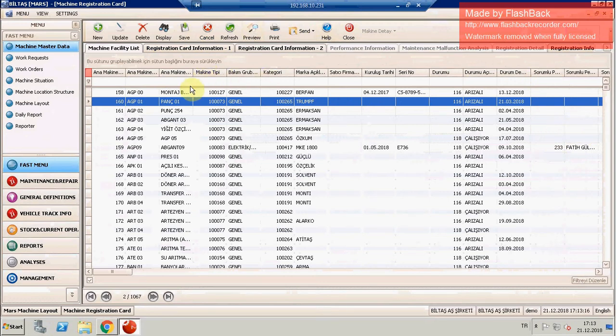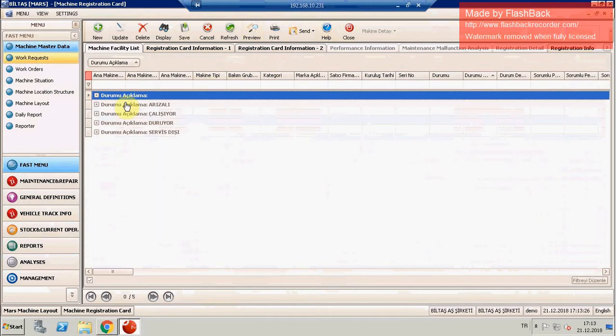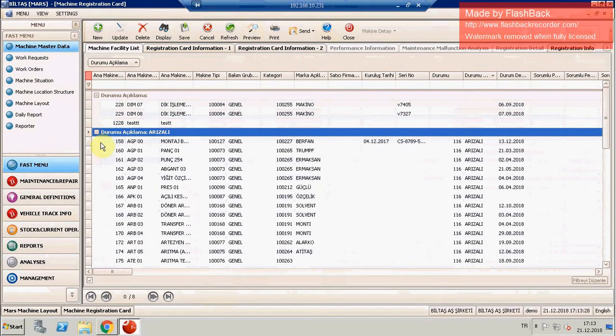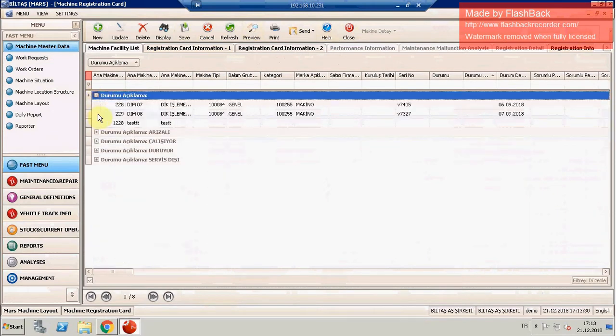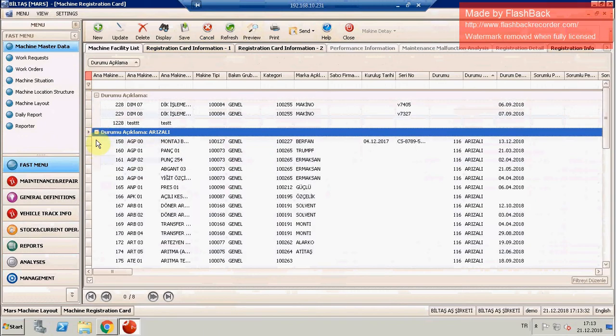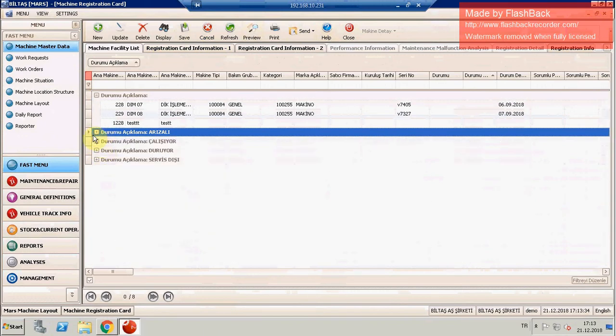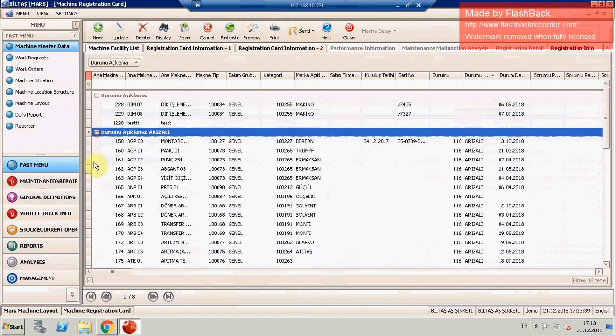You can make groups like this. For example, if you want to make groups like whether it's working or not, you simply put the column to here, and it groups automatically. And you can take easy reports. This is not our main reporting screen, but you can take easy reports from here. You just need to select the send button.